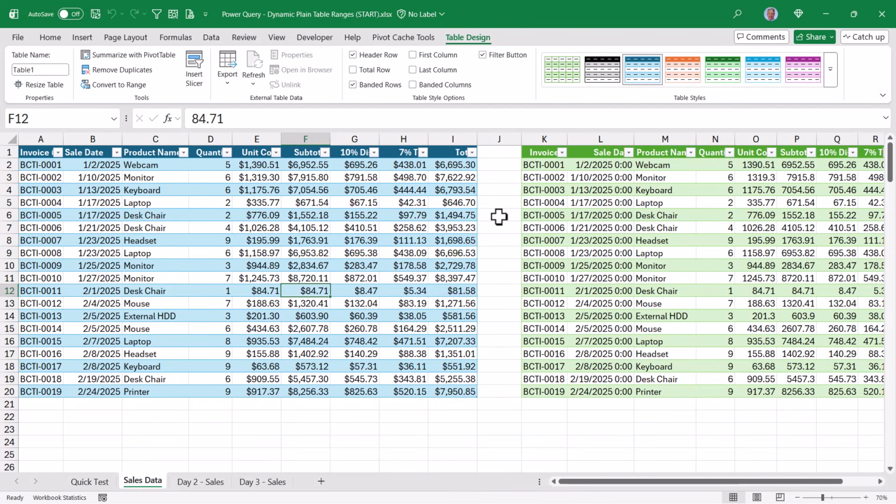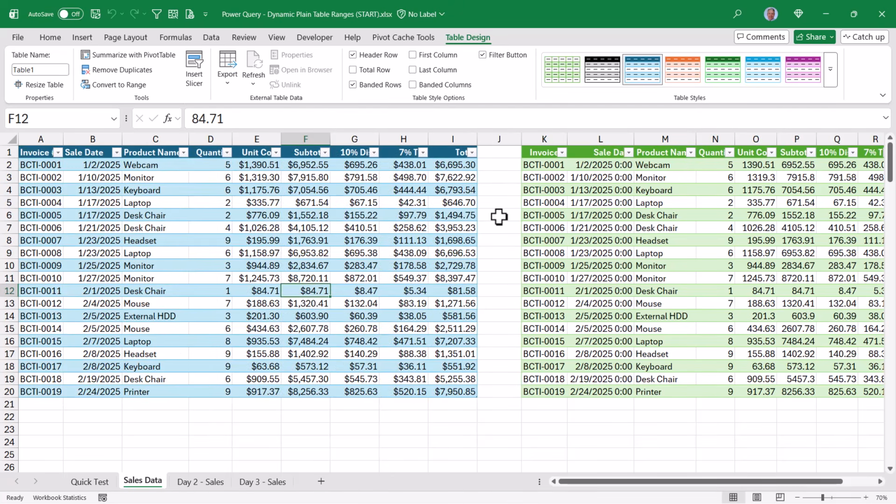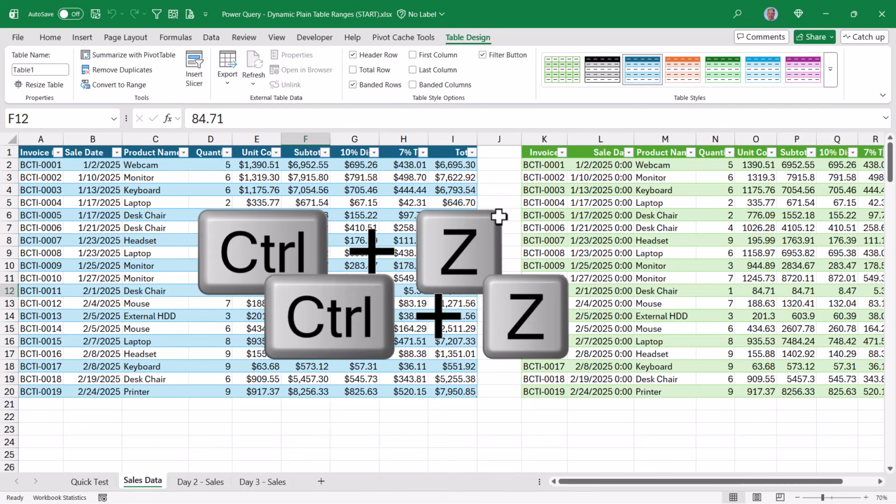Now, one of the things about Power Query that irritates me is it takes my original plain table and upgrades it into a proper data table, because Power Query loves proper data tables. Well, I didn't want that upgrade. So the fact that this is a proper data table means it's going to automatically expand when I add new records, and I'm trying to demonstrate that not happening. So let's see how we can prevent this unwanted upgrade. Let's hit undo a couple times.